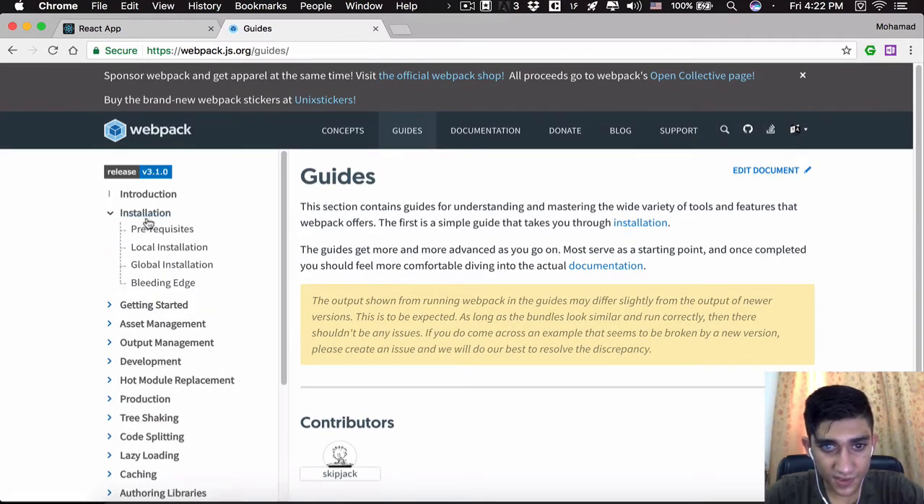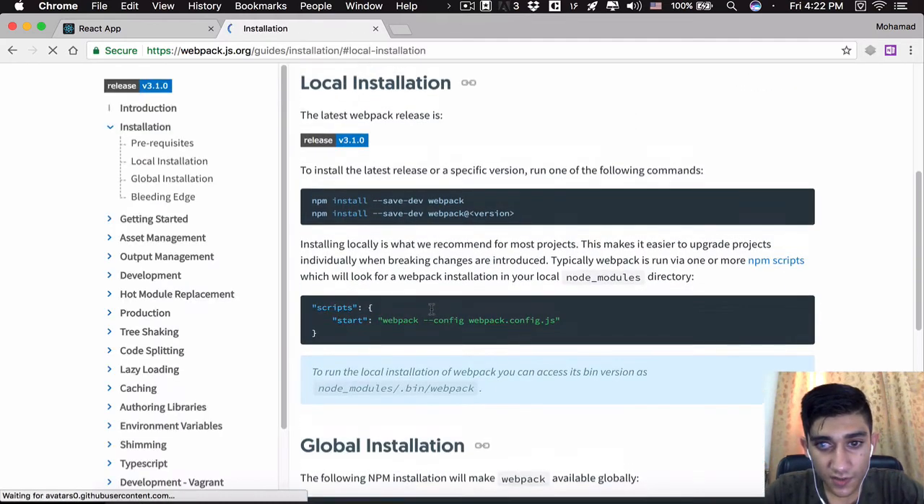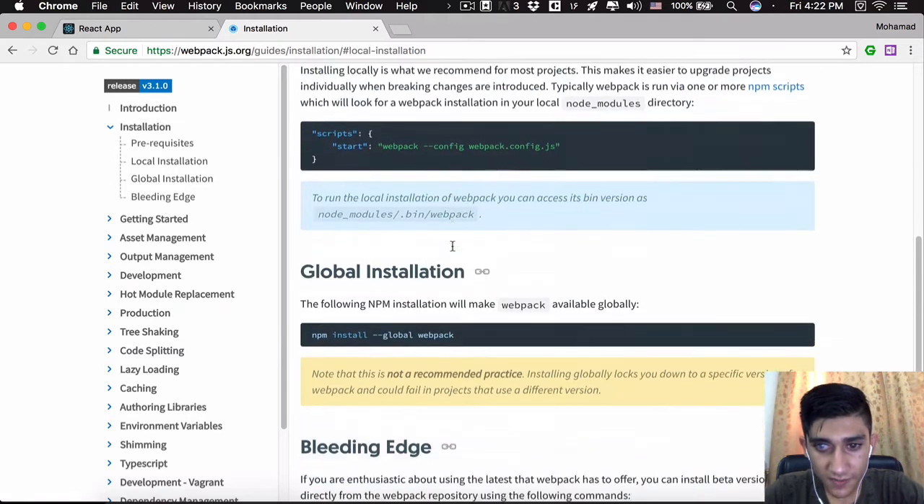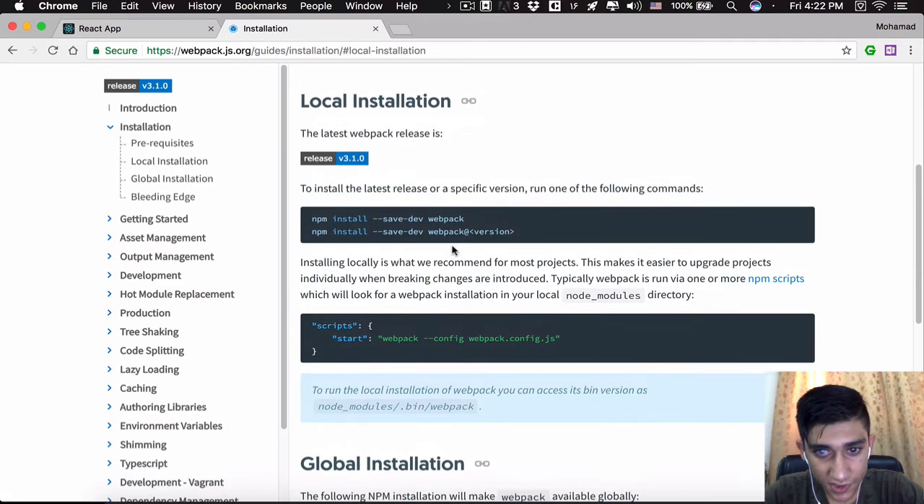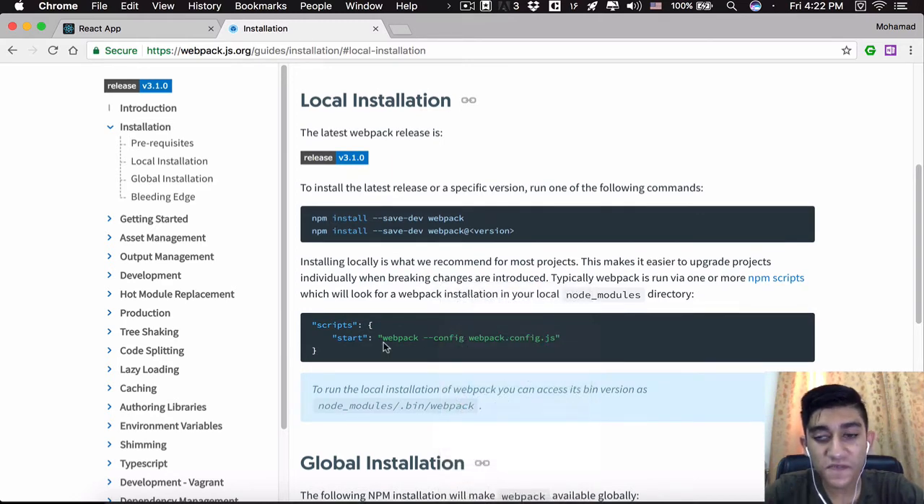Okay, in the installation part, local installation. Look, we have local and global installations. It's important to install it locally, but you can install globally. But as you see, installing locally is what they recommend for most projects. That makes it easier to upgrade projects individually when breaking changes are introduced in Webpack. It means you can have different versions of Webpack in different projects.